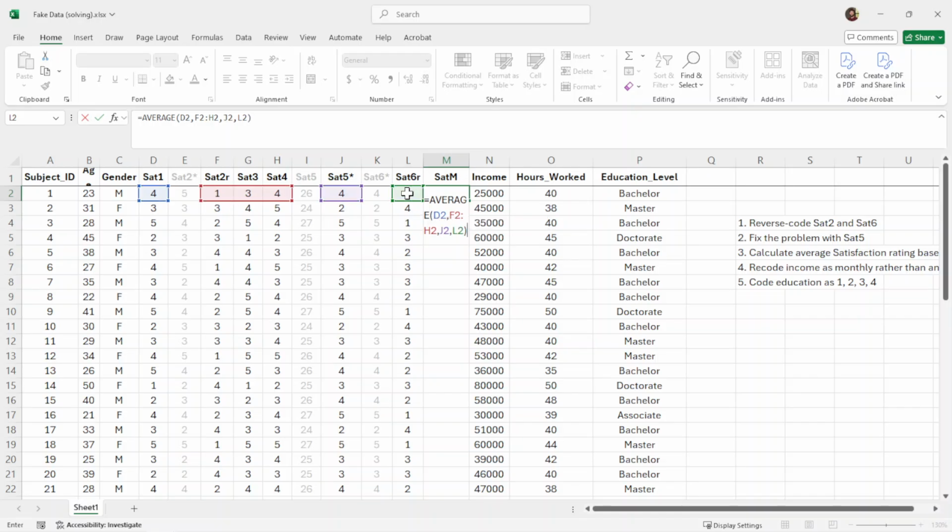Close parentheses. So this says calculate the average of whatever's in this cell, these 3 cells, this cell, and that cell. If you wanted to type it out, you could say D2, comma, F2 through H2, comma, J2 and L2. That's going to give you the same thing. Okay, so the average of those is 3. That's correct.